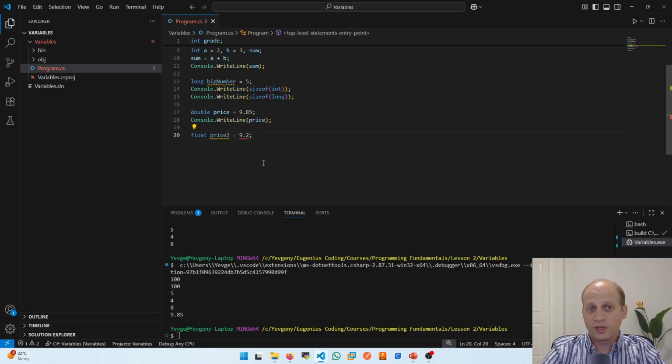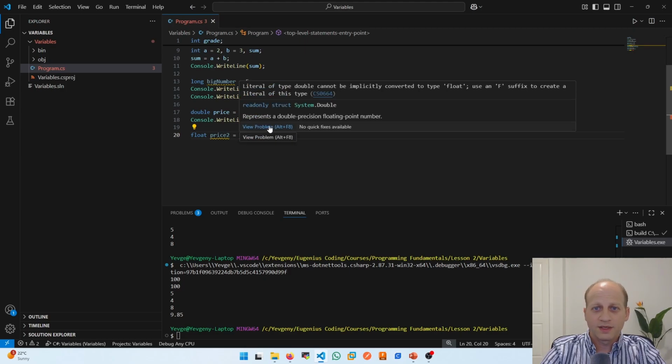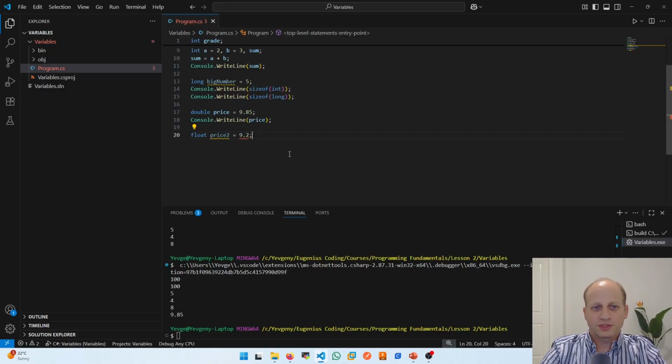And the reason we see an error is that floating point numbers in C# are by default considered as double. And if we want the compiler to consider this number as float, we need to add an F here. This tells the compiler that this number is not a double but a float, and then it can assign it to a float variable.